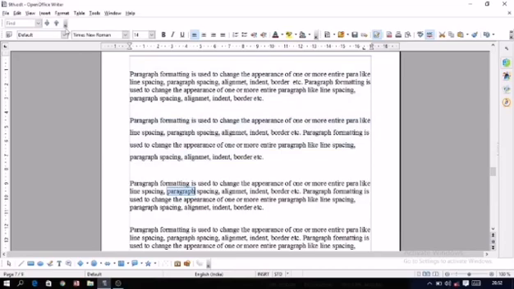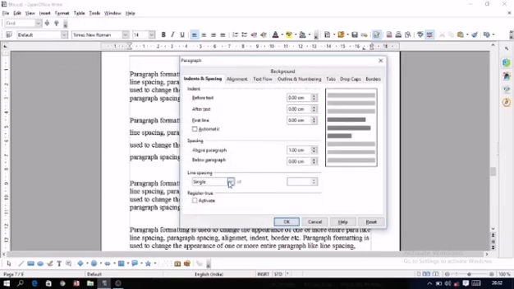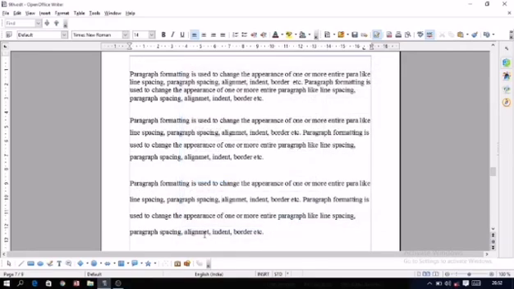Now to the third paragraph, I want to apply double line spacing. So just click in this paragraph, go to the Format menu, Paragraph, and then Line spacing, and then select the option Double. So the spacing between the lines will be double. As you can see over here, single line spacing, then 1.5 line spacing, and this paragraph contains double line spacing.